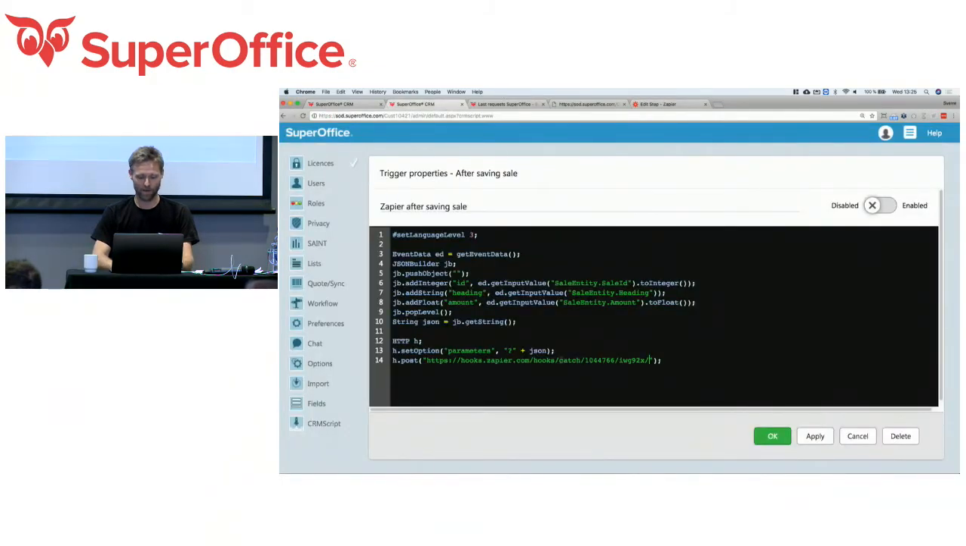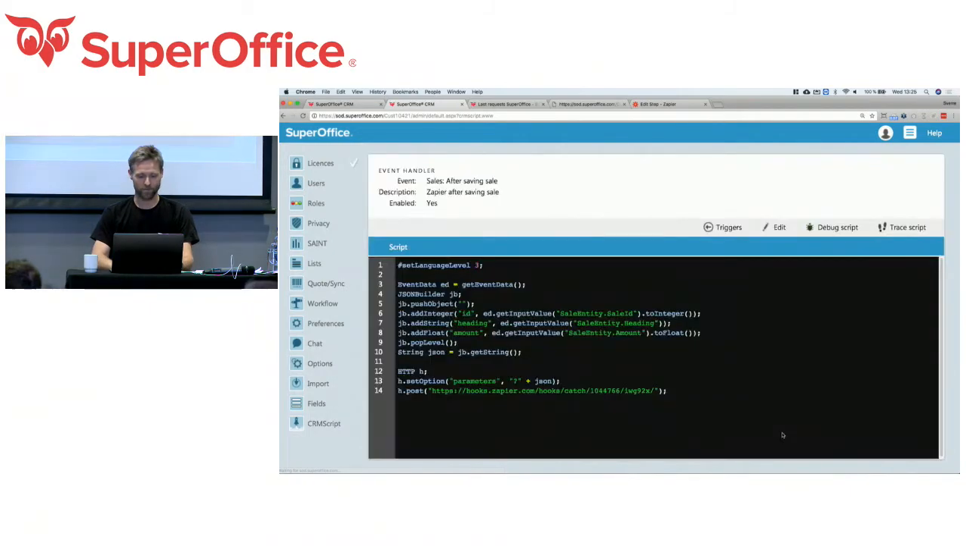And so I'm putting it in here. I'm going to enable this guy and click OK. So now SuperOffice is going to send a REST message to Zapier whenever we change the sale.